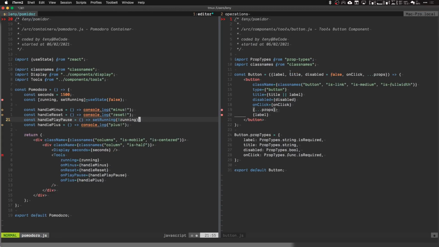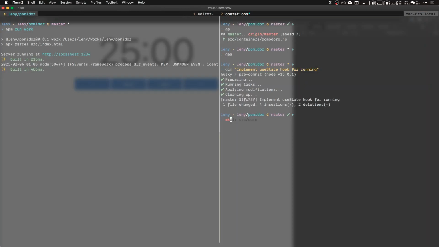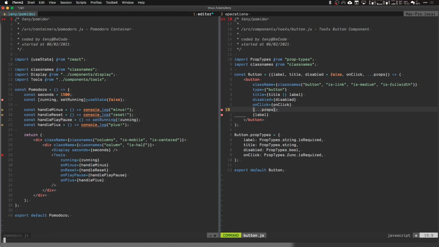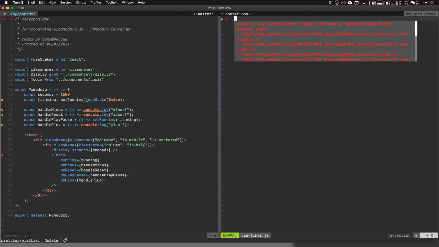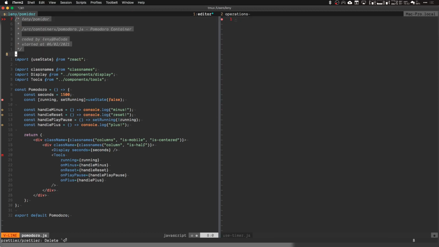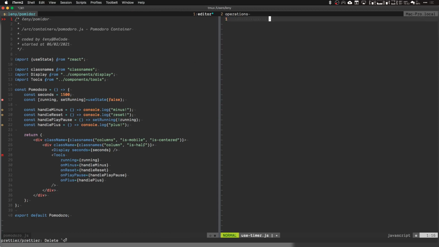So we will create our first custom hook, and for that we will create a hook folder inside the core one. And inside it we will create useTimer.